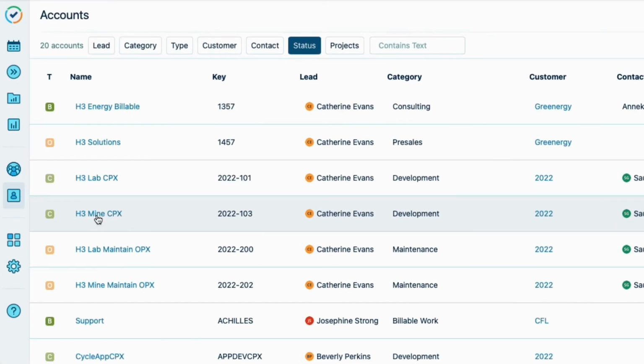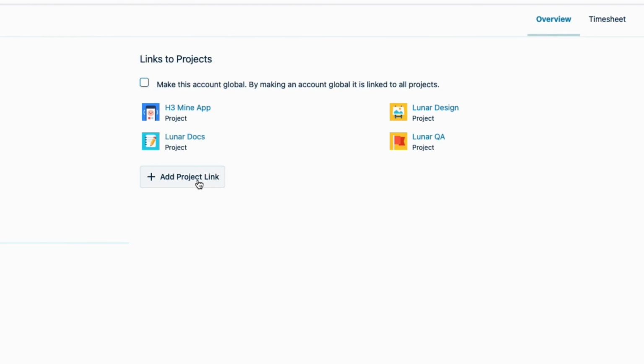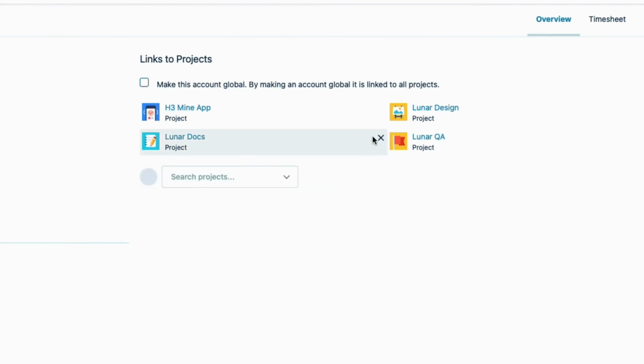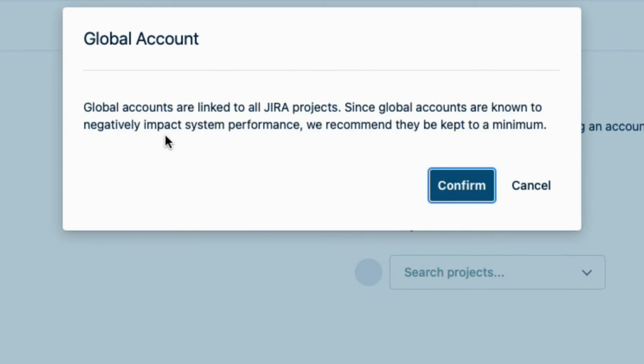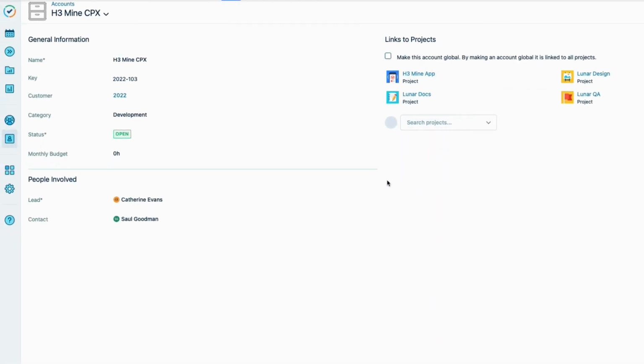If I click on an account name, I can see all the information on the account's overview. And here's where I can link my account to more Jira projects, or unlink them by clicking the X. If I click Make this account global, it links this account to all Jira projects on my Jira instance. It's best practice to not do this unless really necessary, since it could cause performance issues, especially if you have a lot of Jira projects.